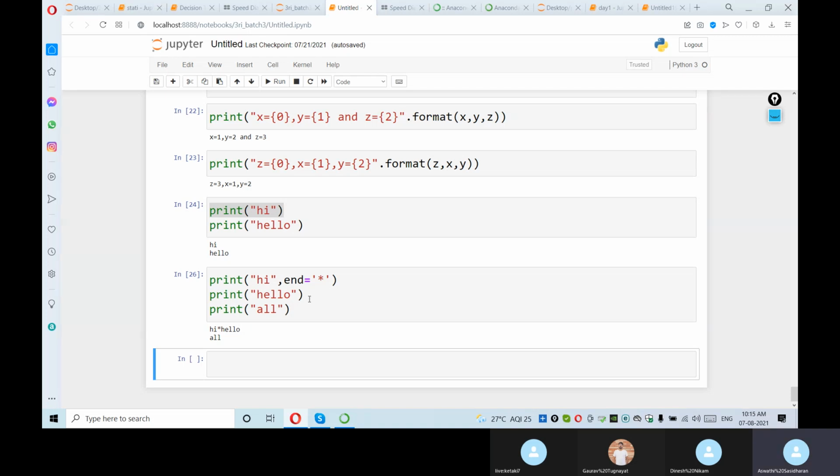Shall we move with the input method? Shall I move with the input method or do you need more time? Yeah, I'm done. Okay. Ketaki and Dinesh, good to go with the input method? Yep.